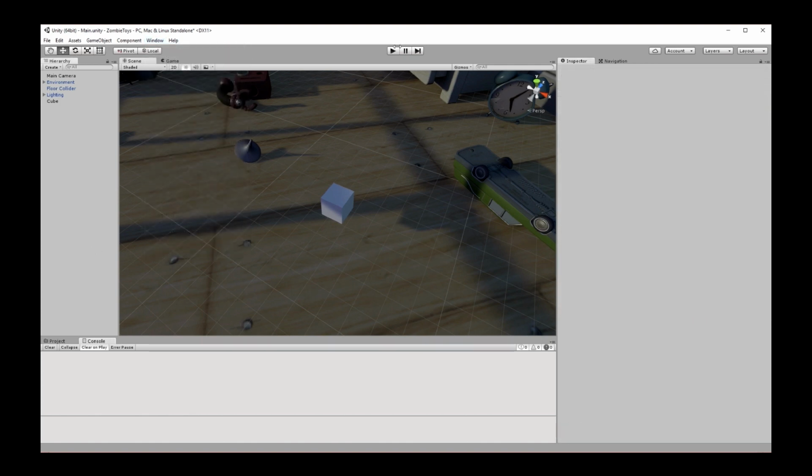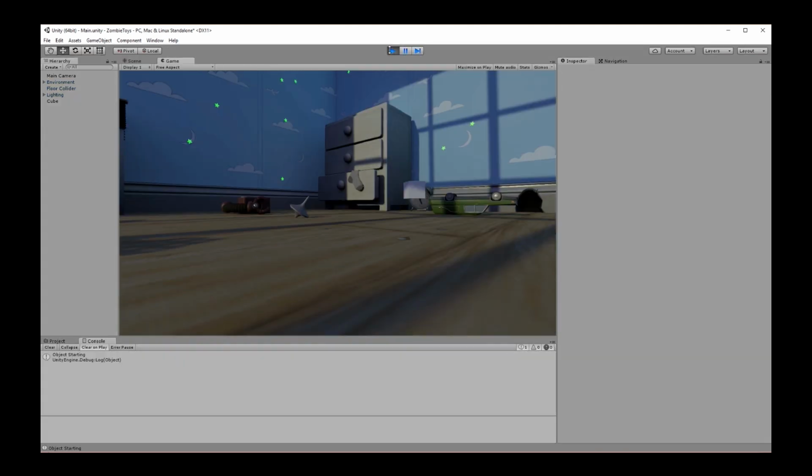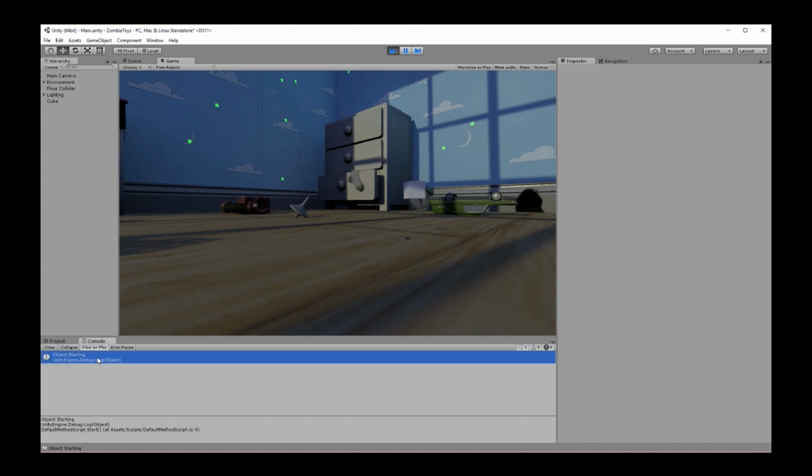Now I'm going to go ahead and hit play, and we're going to see an output to the console window. So as we can see, we see "Object starting" written in the console, and if I click on it, I can see a little bit more about it. I can see that it was called from the Default Method Script and the Start method. Specifically, line 9.